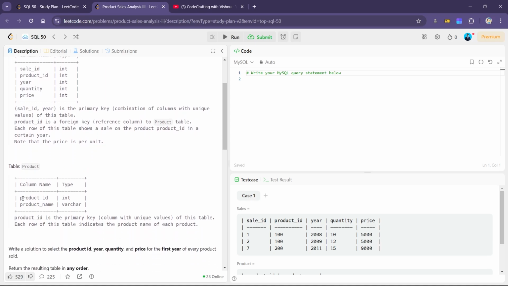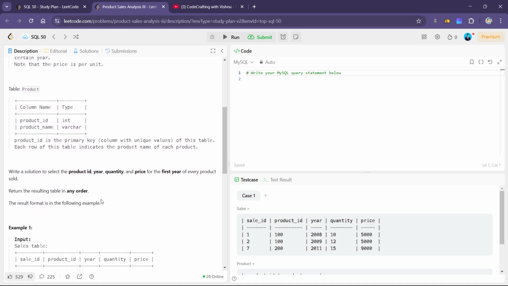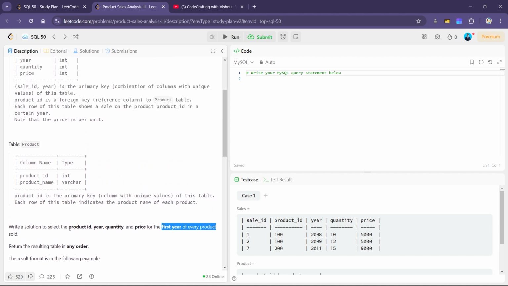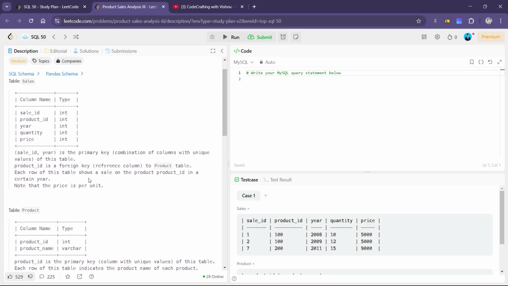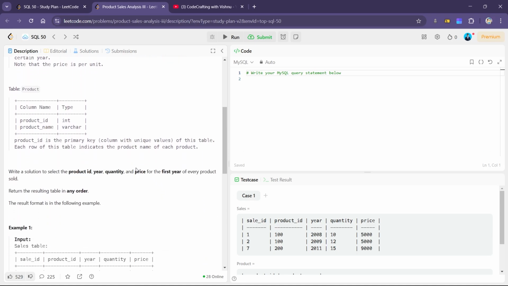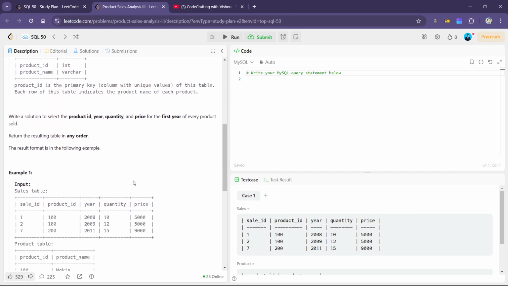And in the product table, we have two columns, product ID and product name. Each entry in this table shows the name of the product against its product ID. So now we have to write a solution in which we have to select product ID, year, quantity, price for the first year of each product. Okay. All these 4 columns come from the sales table, and we have to select these columns for the first year of every product sold. Okay. We can return the result in any order.